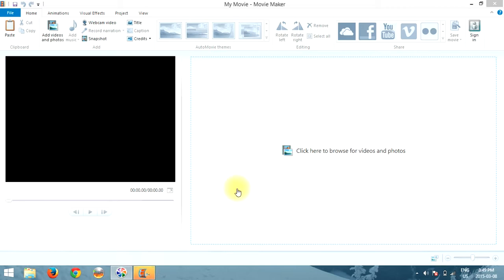So what I'm going to do now is just tell you about the space here. First of all, this space here will give you a preview of your videos and your photos and your audio, and this is what I call the timeline, so the time of the movie. And this, of course, will give you a preview of what the movie is going to look like.